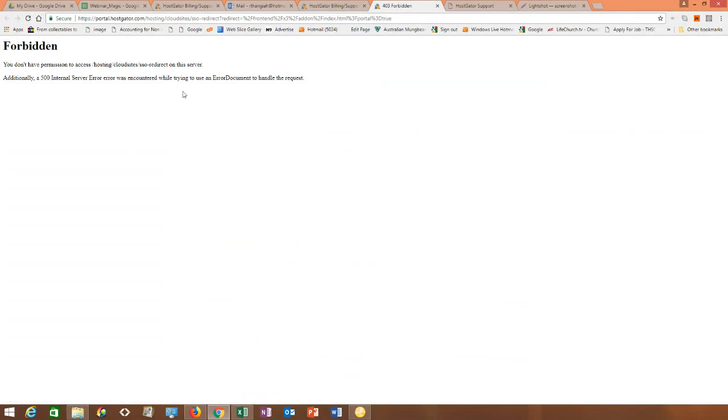So I get an error which says you don't have permission to access the hosting, and I've been trying to have this fixed from HostGator for a while. I'm sure those guys are trying hard, but it hasn't worked for me as yet.